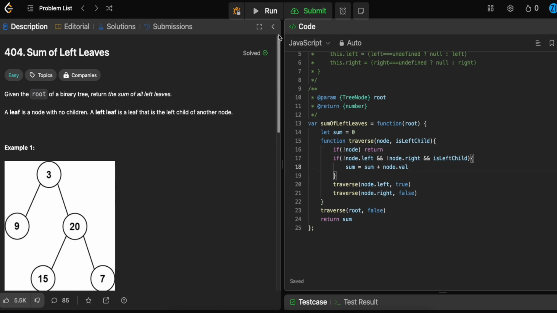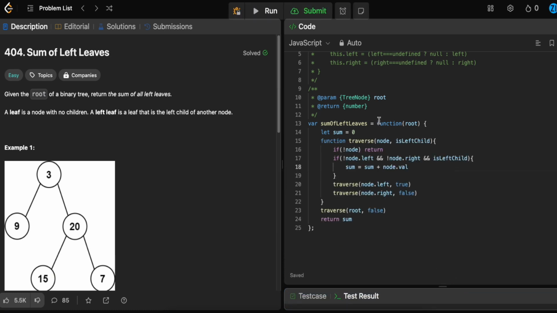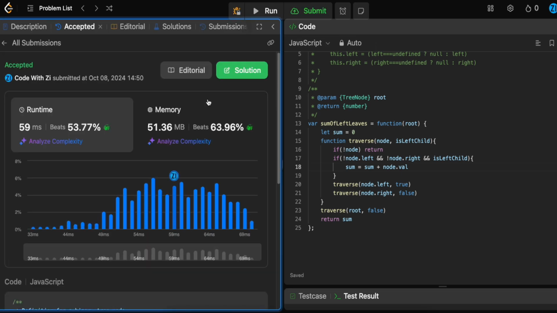Now let's run this and see if we can actually pass all the test cases. Let's see. And yeah, we got accepted. Now let's submit this and let's see what will happen. And we got accepted. That's awesome.